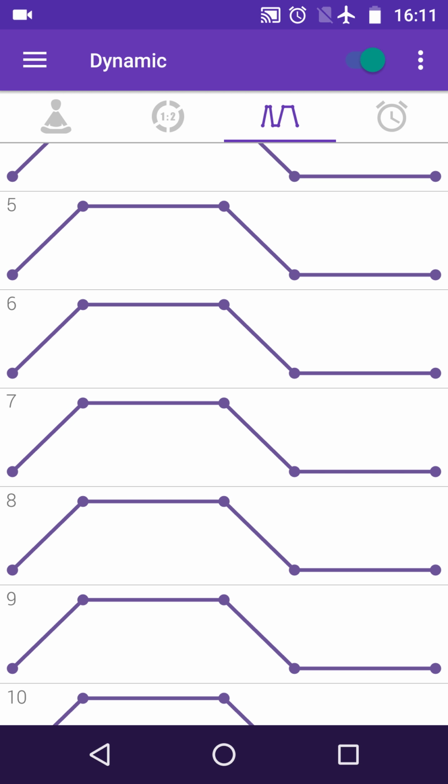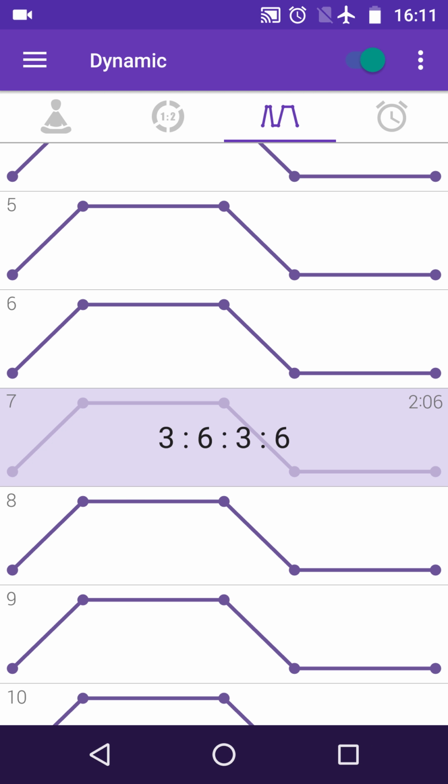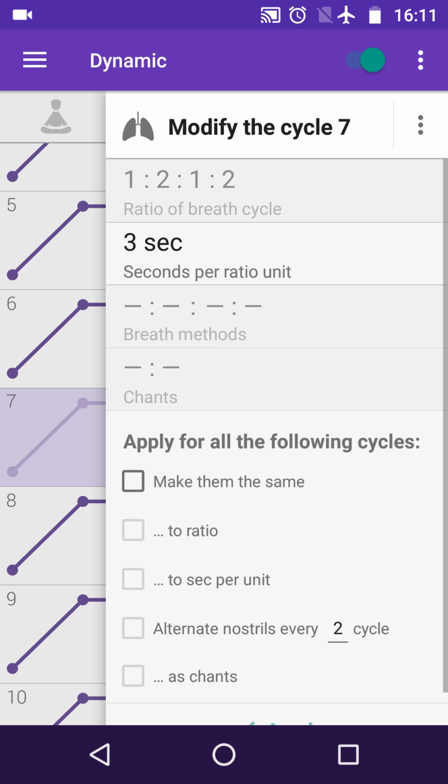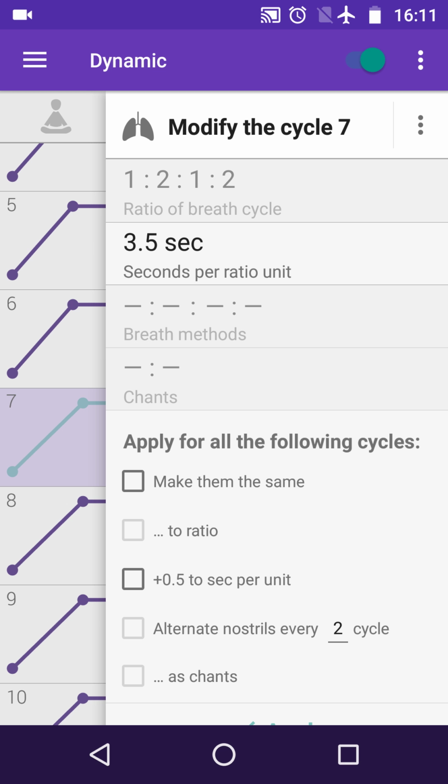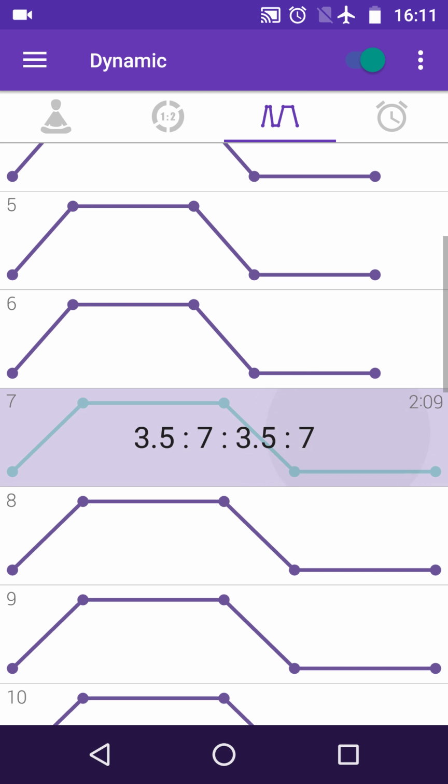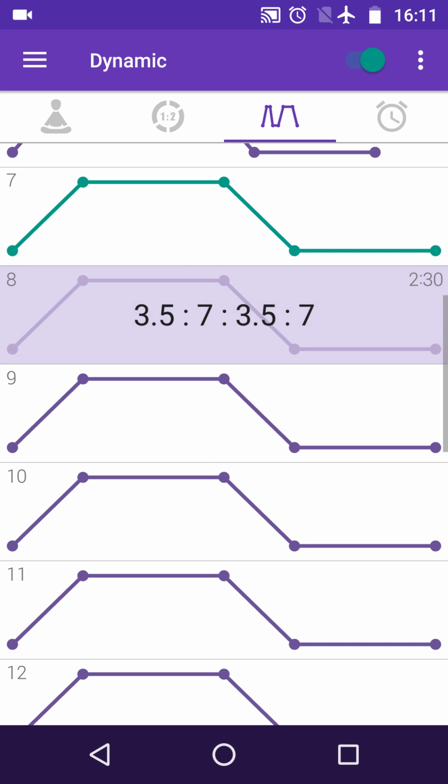But for instance, by the 7th cycle we feel like we can do more, and usually we can do more because during the training the upper parts of our lungs are opening and we can feel like we can breathe deeper. So we double tap on the cycle and increase seconds per ratio unit value. For instance, by half of a second. Okay, and we can see that our cycles have been modified.